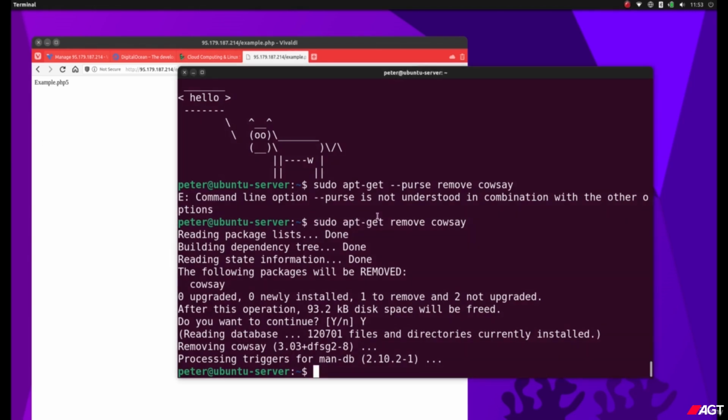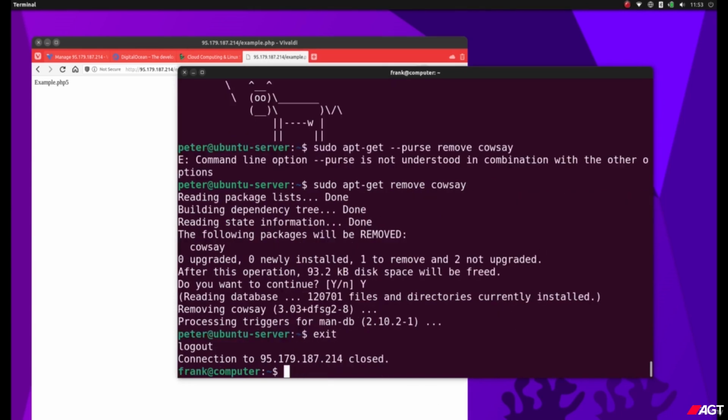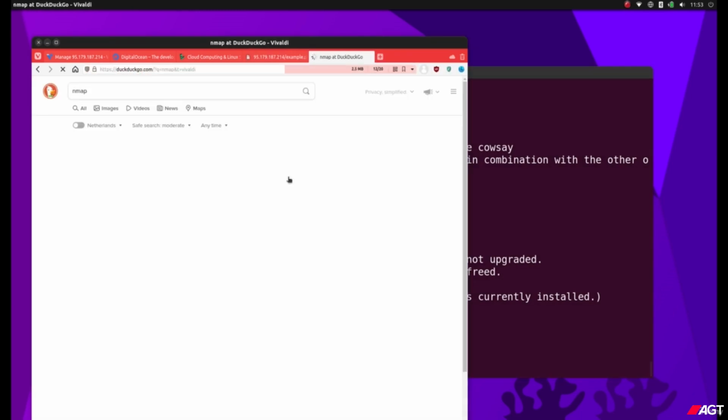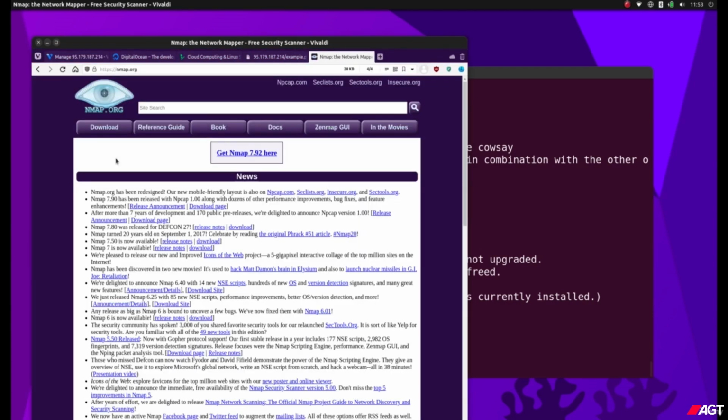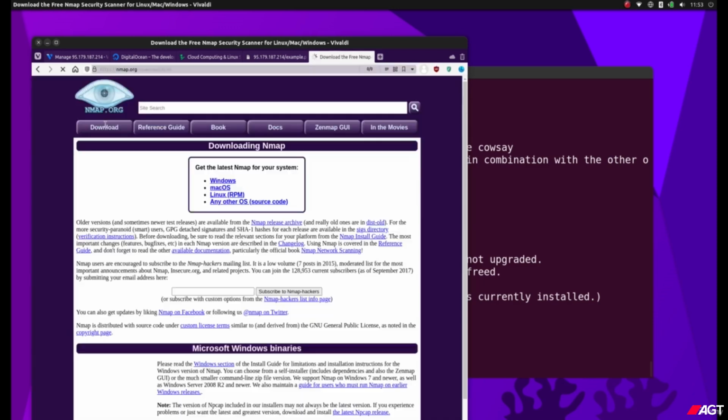Now if you want to know what is running on your server, we can exit the actual server and use a tool called nmap to scan the server. So nmap scans the server for any application that might be running. It might be that nmap is not installed on your computer, then you can download it from the internet. If I type nmap, you'll see nmap.org, and you can download it for your system. For example, if I go to downloads, you'll see there's a Windows version, and also a Linux version.